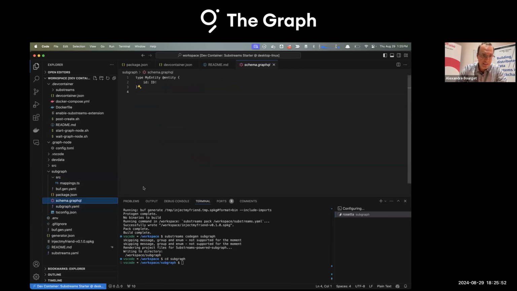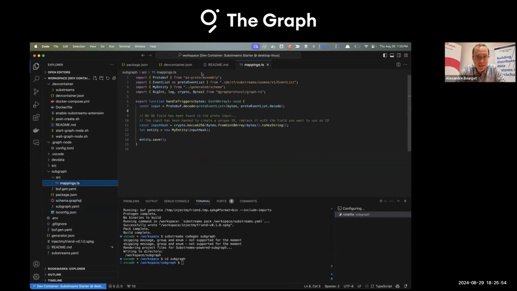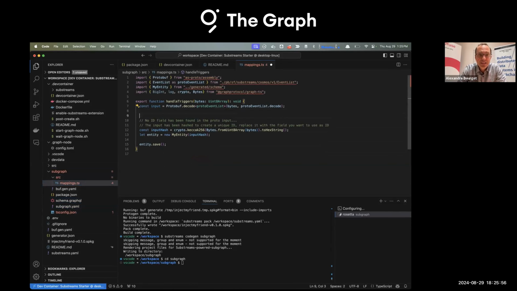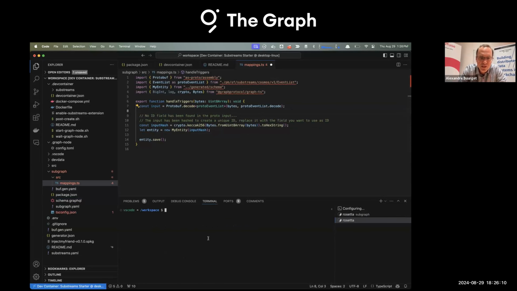This is a simple subgraph. And in the mappings, what you get is input, and you'll have all these, whatever is in the event list, you'll have completion there. But before we do that, let me show you that you can go in there and run npm install. Let me add another thing. I think a few npm packages are already installed.